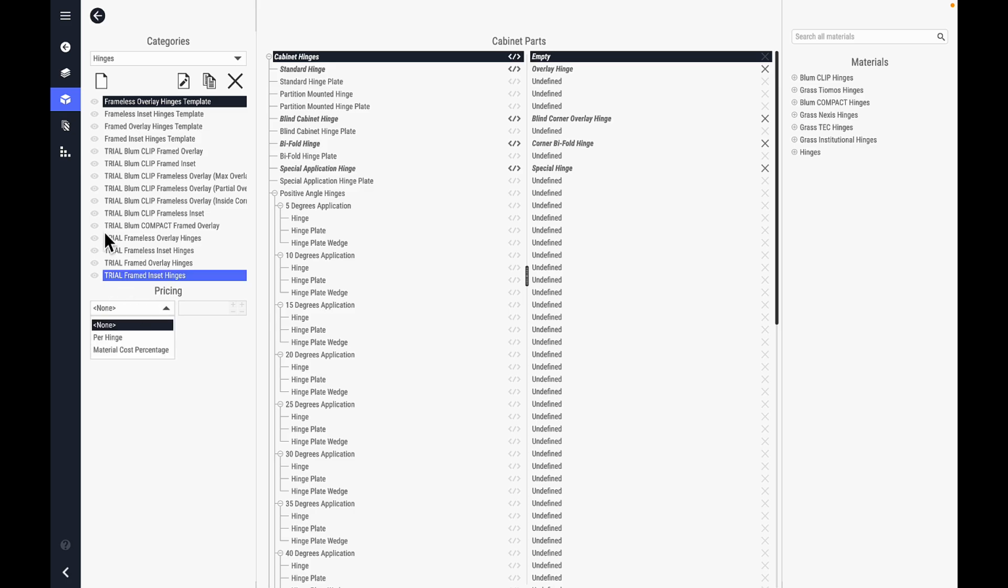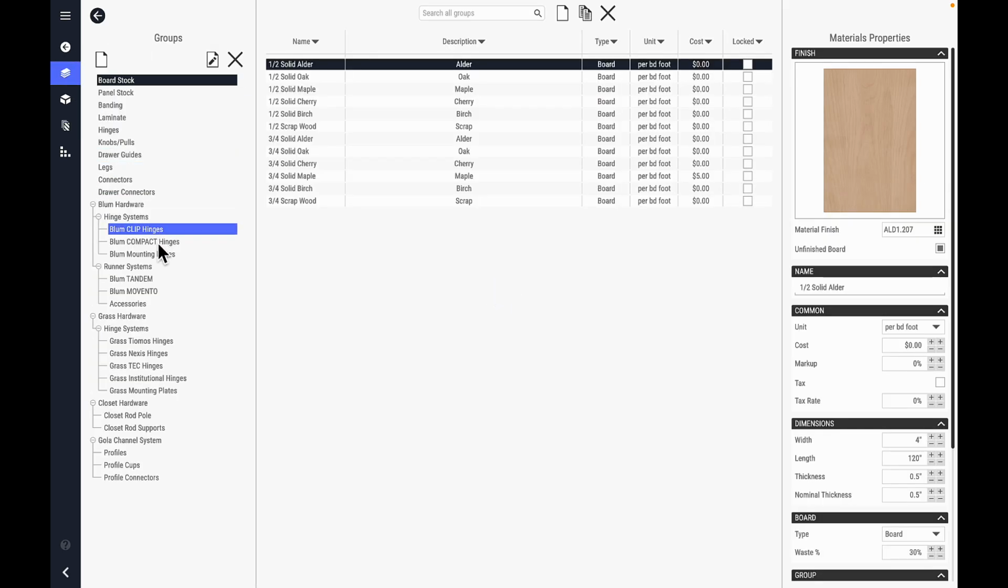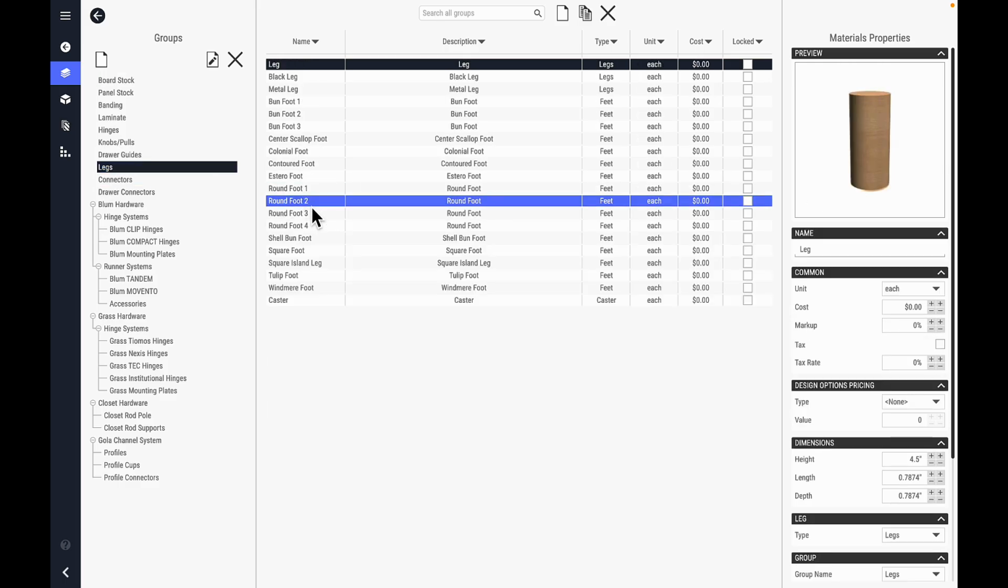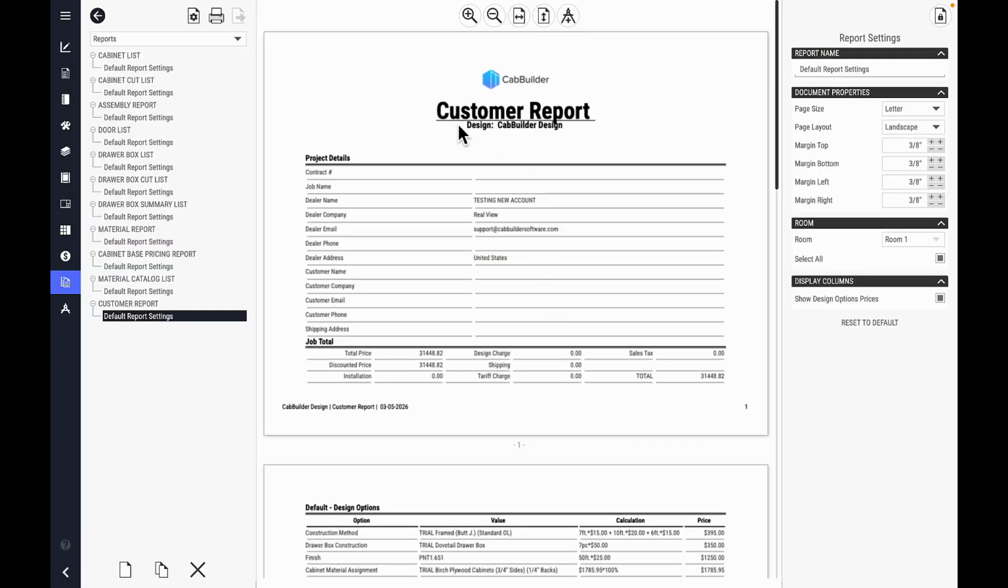Finishes can be assigned a flat rate per each door and drawer front, per linear footage, or per square footage of cabinet faces. Each knob, bar pull, and leg can add a flat rate per cabinet, per door or drawer front, or per each piece. You can see the results in the customer report.